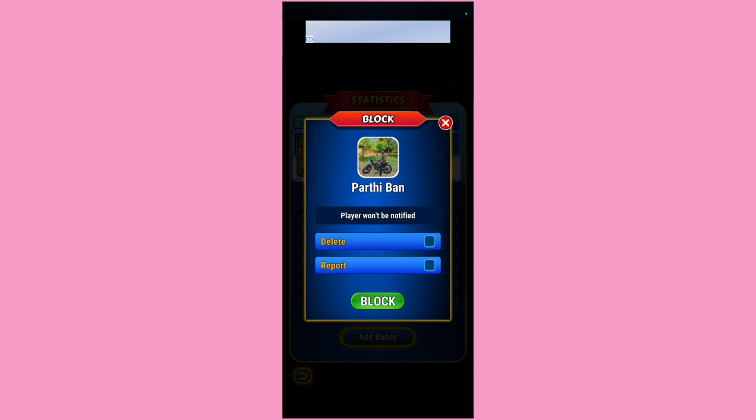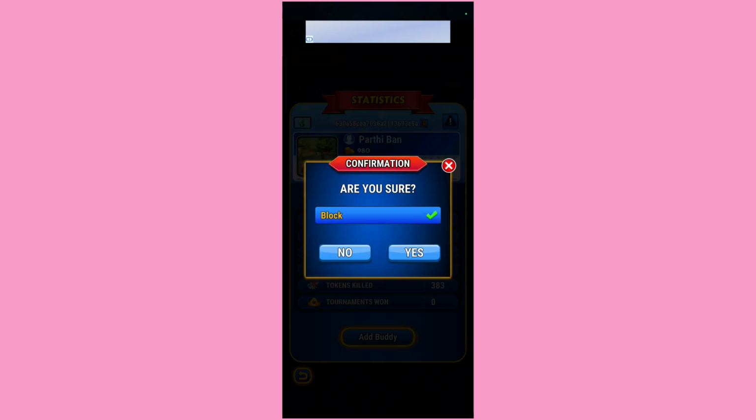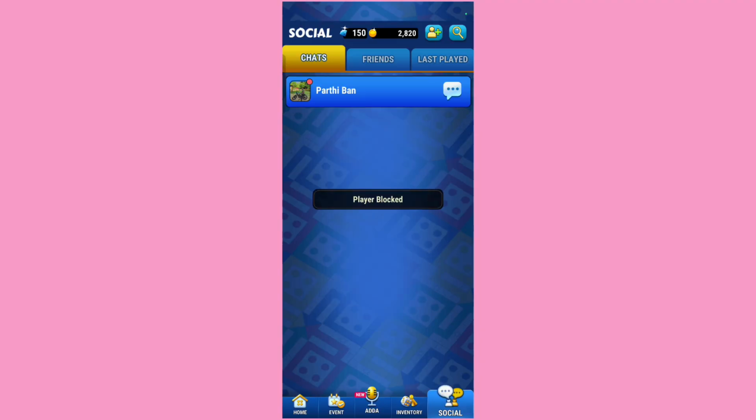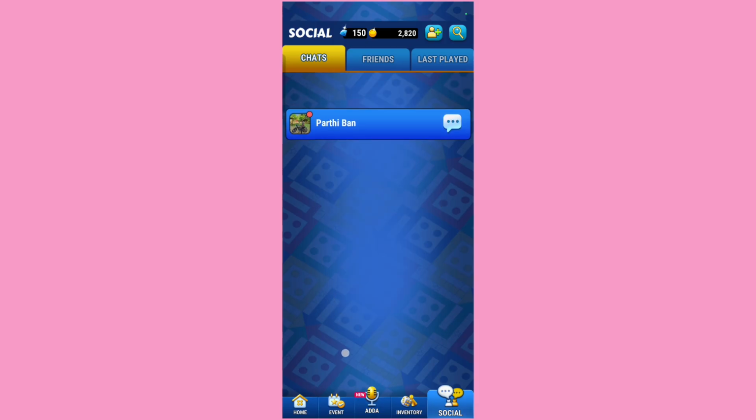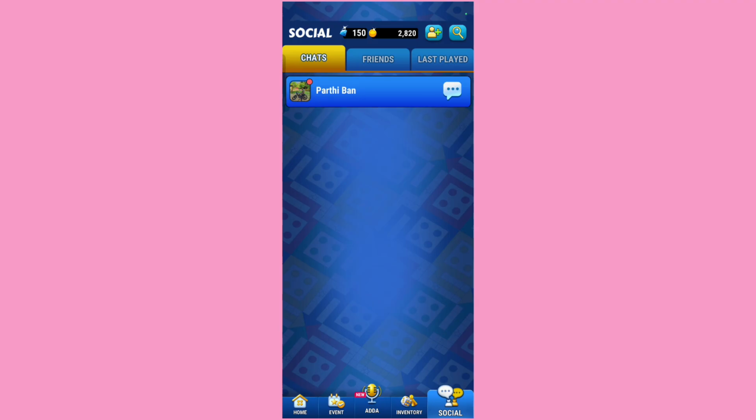To confirm your choice, tap Block again and then select Yes when the confirmation pop-up appears. You will see a message stating Player Blocked, meaning they will no longer be able to message you or join your games. And that's it.